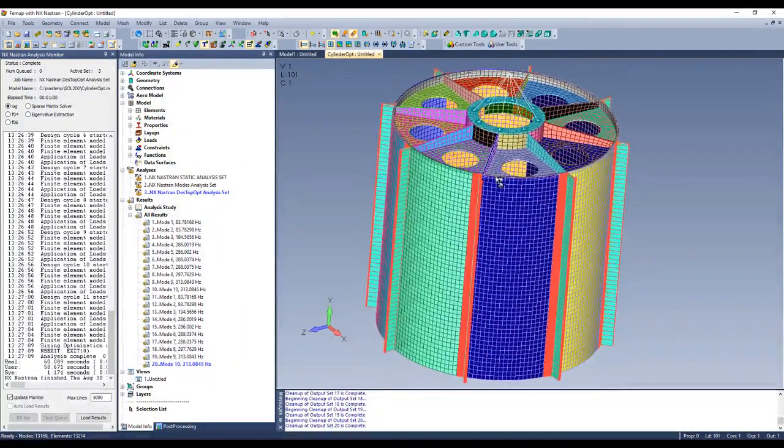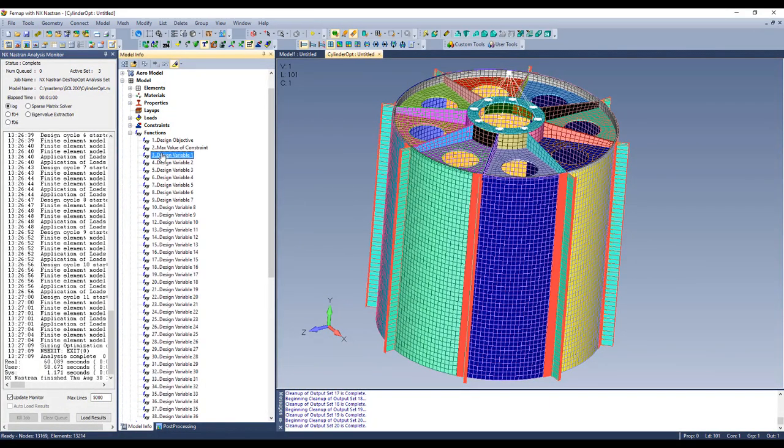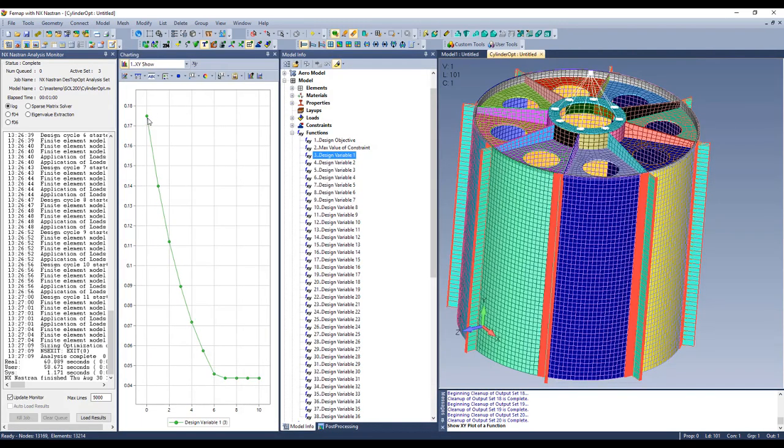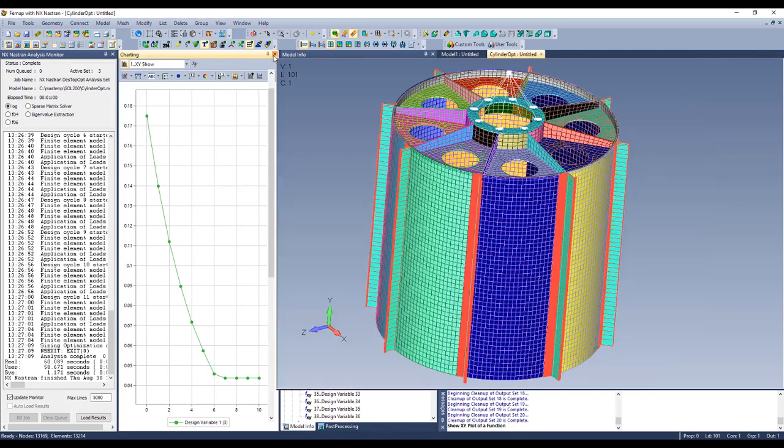So let's take a look at what happened. So if I go in here in a function, I'll just pick design variable 1, and we'll just show, and we'll see that basically it started up here at this value, went all the way down to here. So the thing definitely got a lot thinner. Let's go ahead and shut that off.